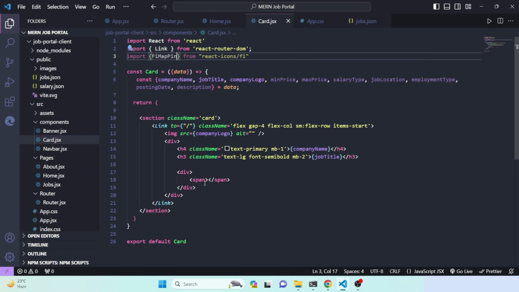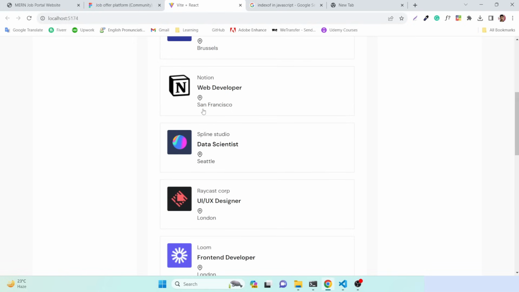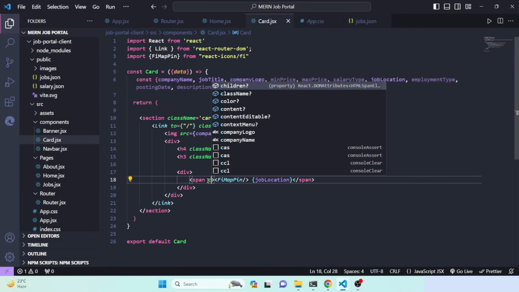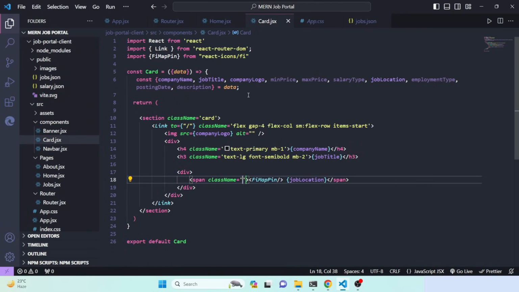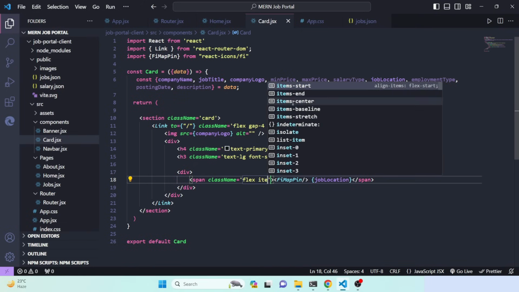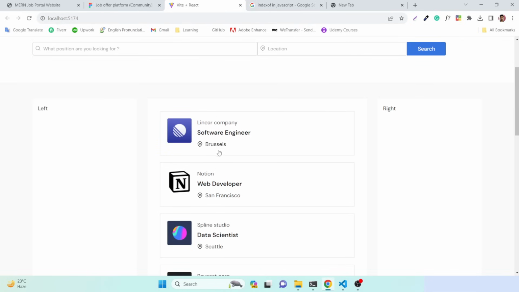So inside this span tag, if I map pin, let me close it, and then we'll render job locations inside these curly brackets. Let's check it. So here you can see job locations. We need it side by side, so we'll style it. That would be flex items-center and gap-2. Okay, fine. Now this is okay.